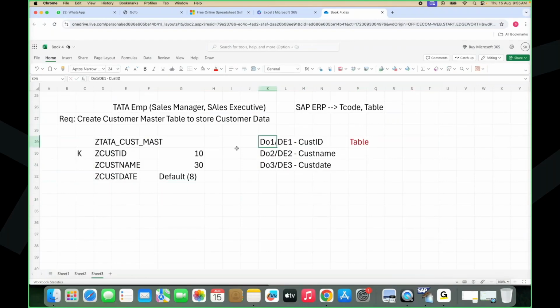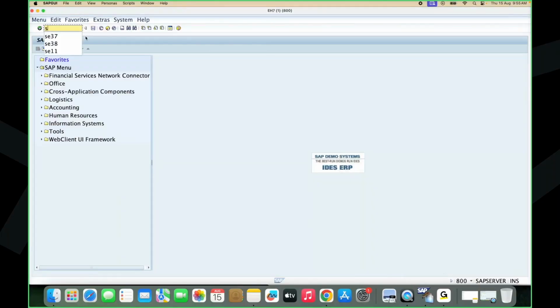Now we will see how do we create a domain and data element for customer ID, and then I'll allow you to create a domain and data element for customer name and date. Tomorrow we will see how to use these three inside our table creation. So quickly I will show you how to create a domain and data element for customer ID. Now go to your system, execute transaction SE11.